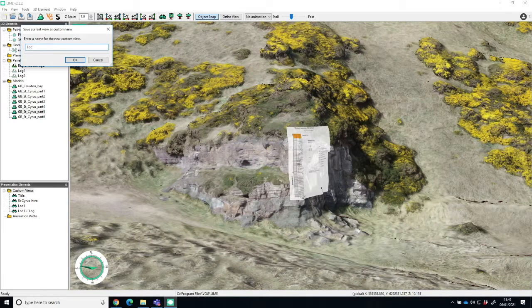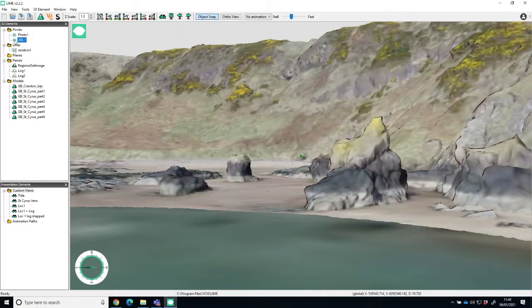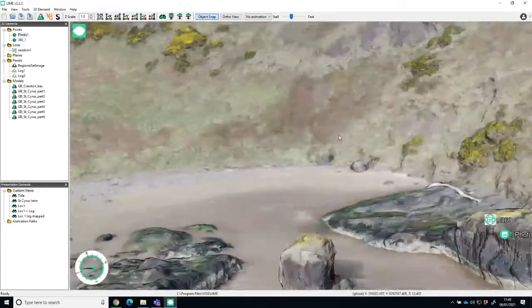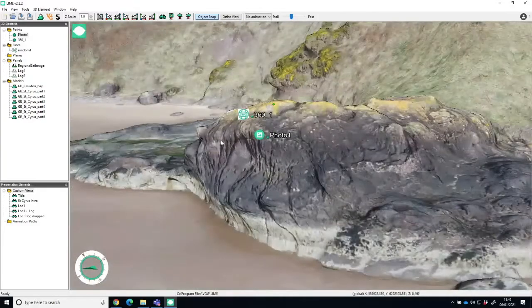Call it location 1 log draped, maybe, or something like that. Okay. So what we'll see then, and let's just put a point in. Let's go to that 360 point that we created. Turn both those points on. So yeah, this would be like location 2.